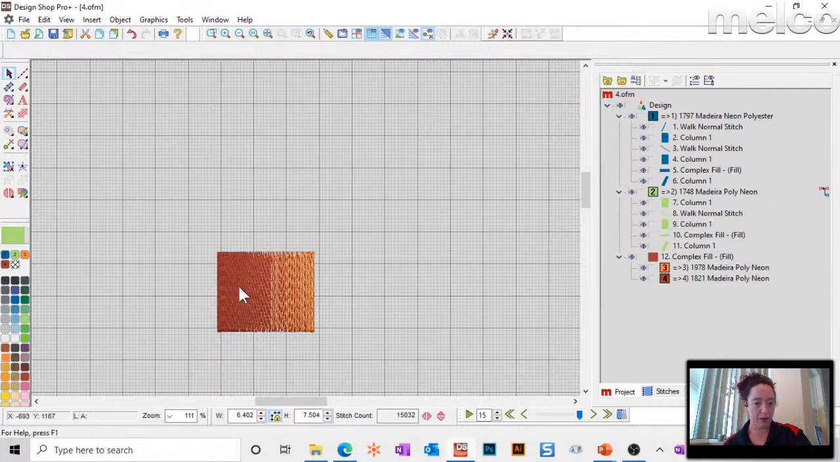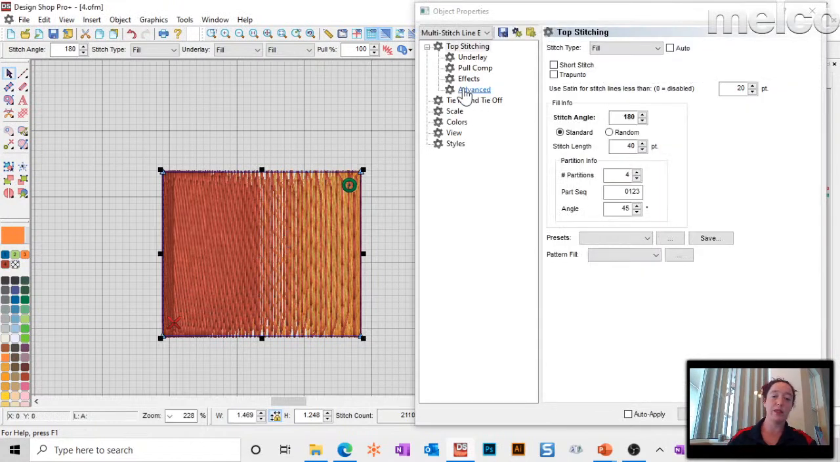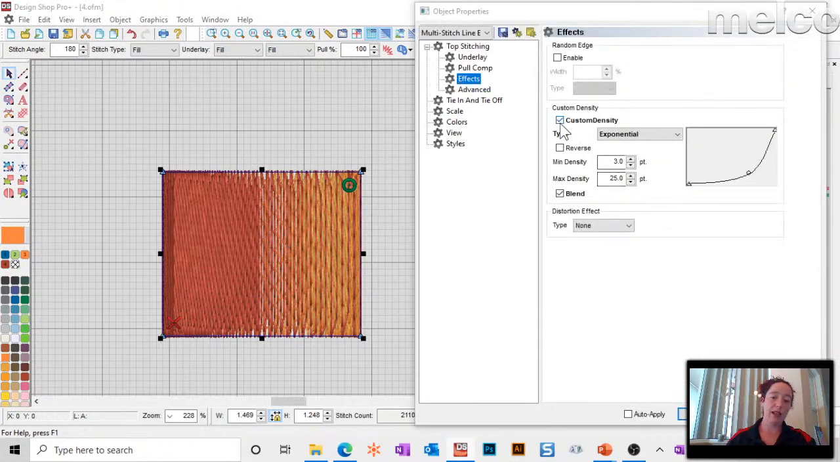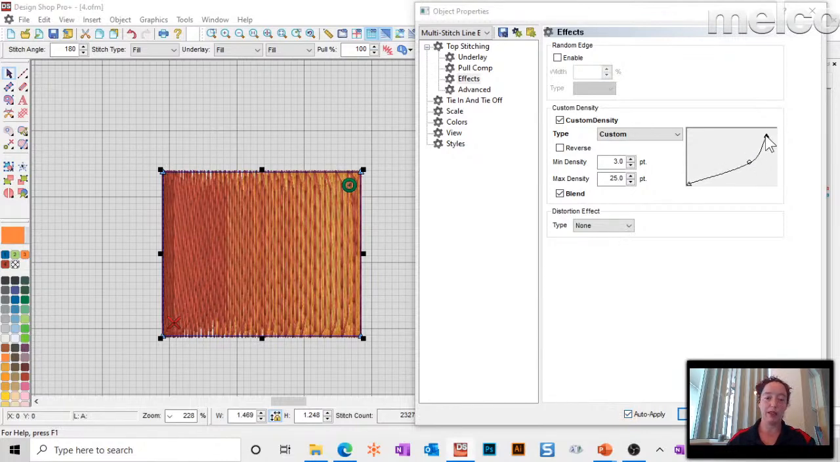So you see, now I've got a blend going where I've got the red and orange overlapping. And again, you can play with those densities. When I'm doing blends, I like to leave on auto apply so that I can drag these around in real time and see what's happening with the blends.